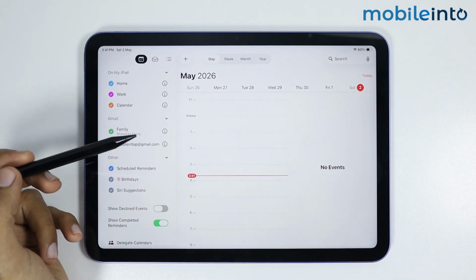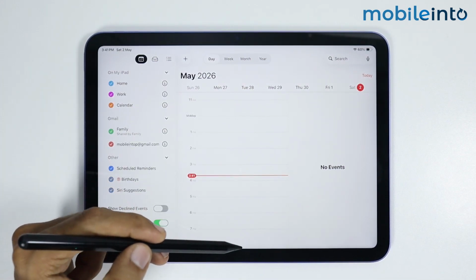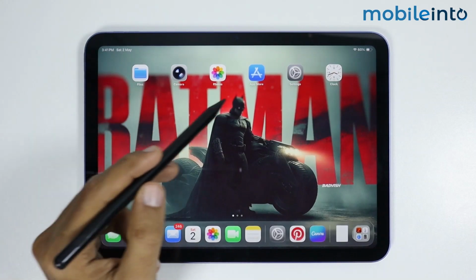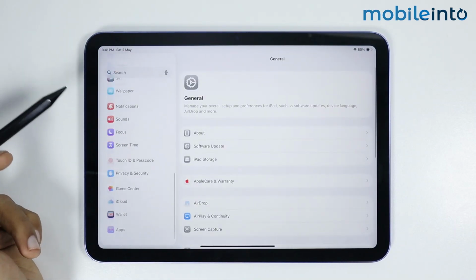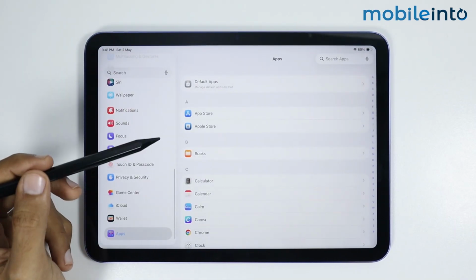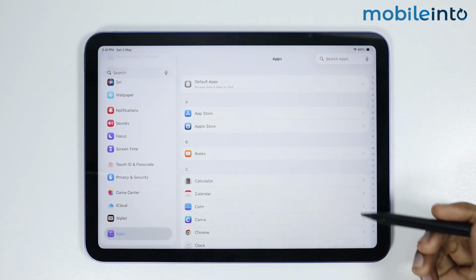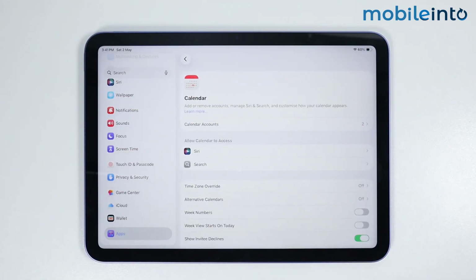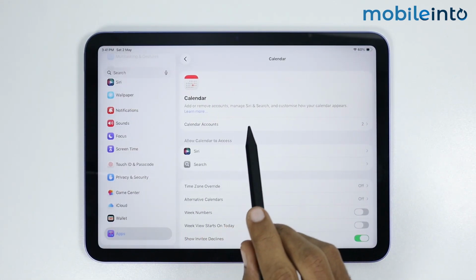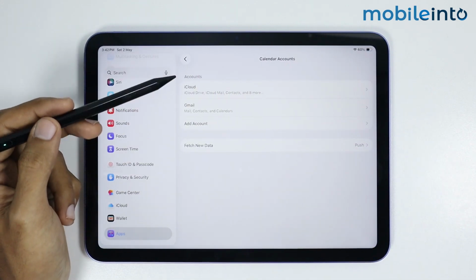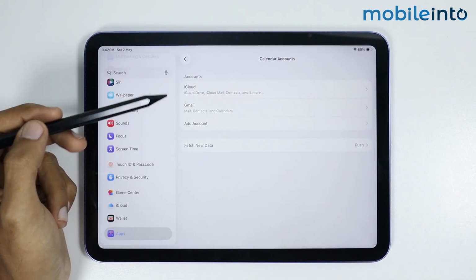But if your calendars are synced with your email address, then for that, just go to your home screen and open the Settings app. From here, just tap on Apps, and from this app list, just look for the Calendar app. Then tap on it, and from here, just tap on Calendar Accounts. And over here, you will find all the email addresses on your iPad.